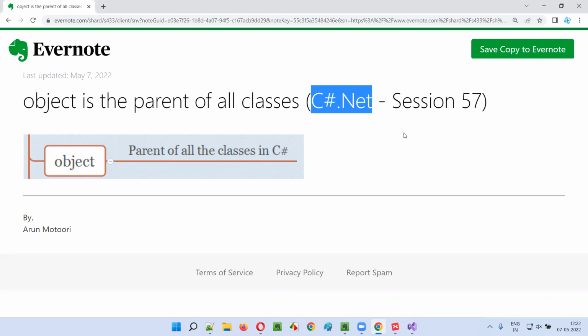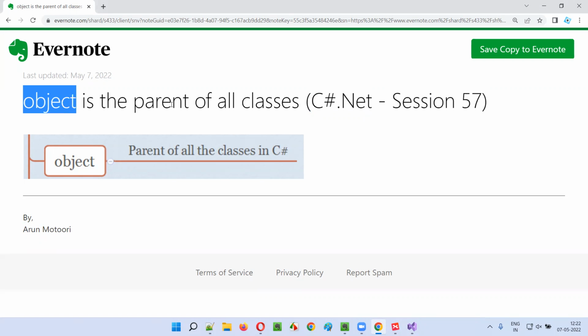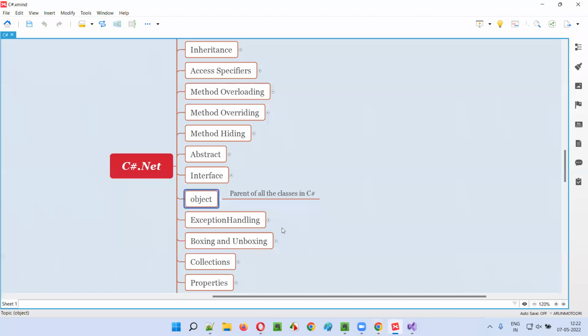In this session, I'm going to explain and practically demonstrate that object is a parent of all classes in C Sharp. So let's get started. Object is the parent of all the classes in C Sharp. If you take any class in C Sharp, it can be a user defined class or a predefined class. For all the classes in C Sharp, object is the parent.